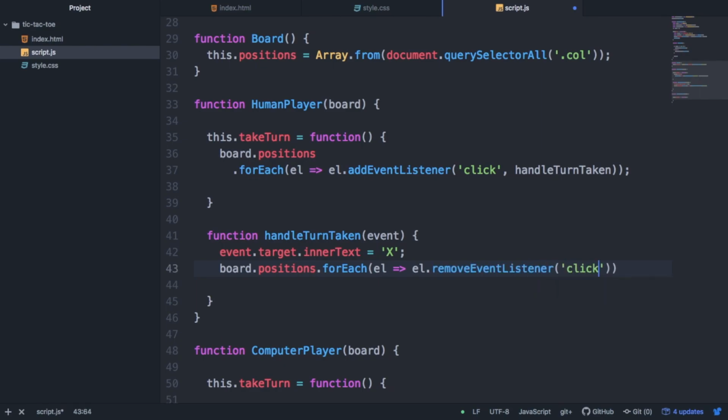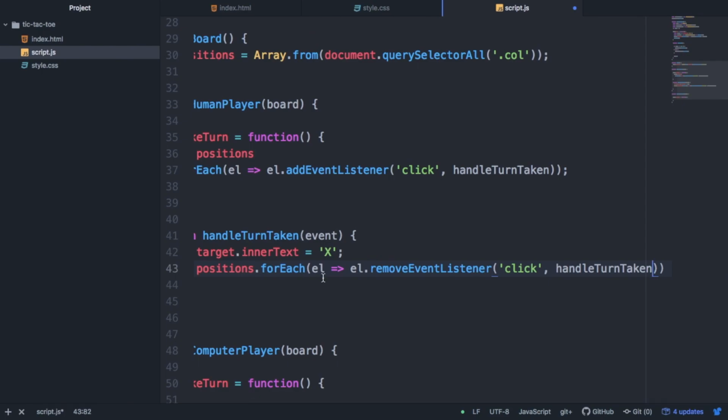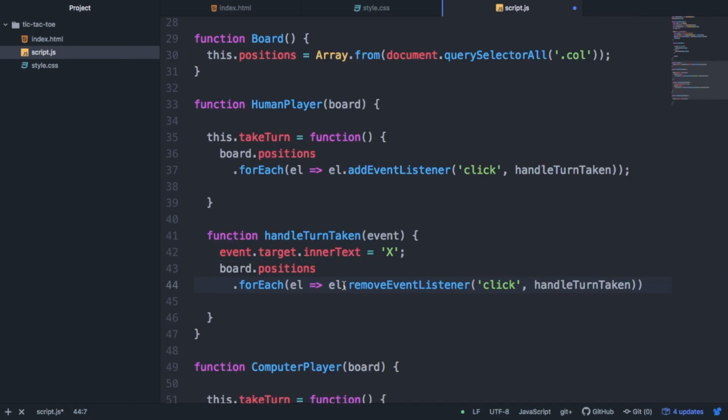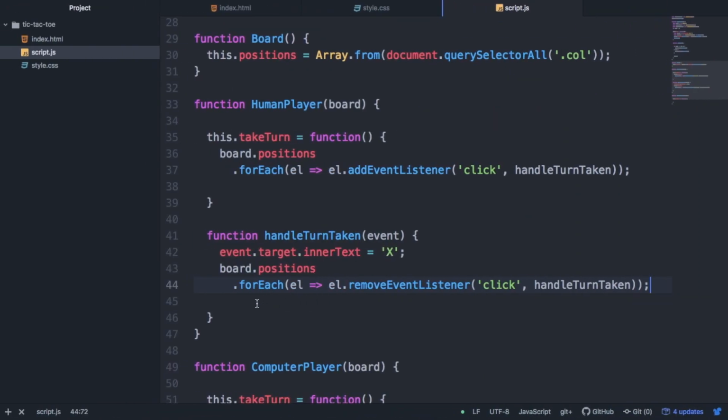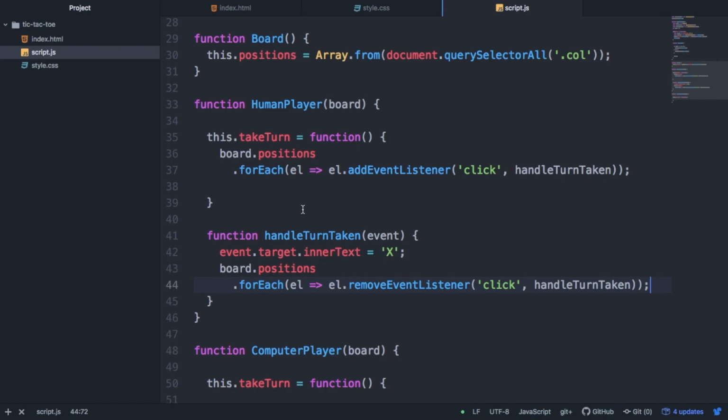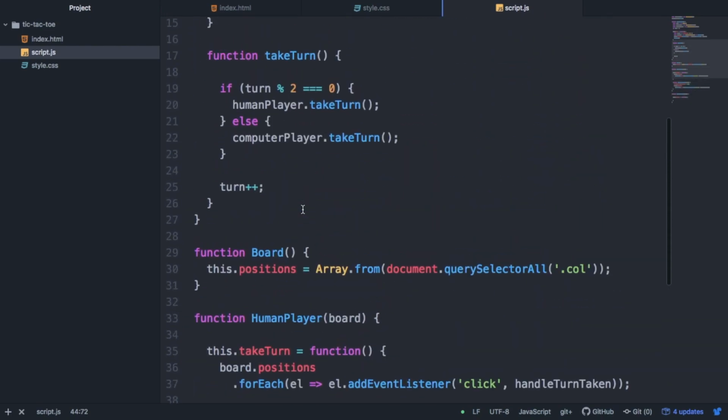So we're removing the click event listener, and we're removing the handle turn taken. So now if we refresh, we can click once, and whenever we click anywhere else, it isn't adding an X because it's not our turn anymore. So that's really nice. Perfect. We're getting there already.